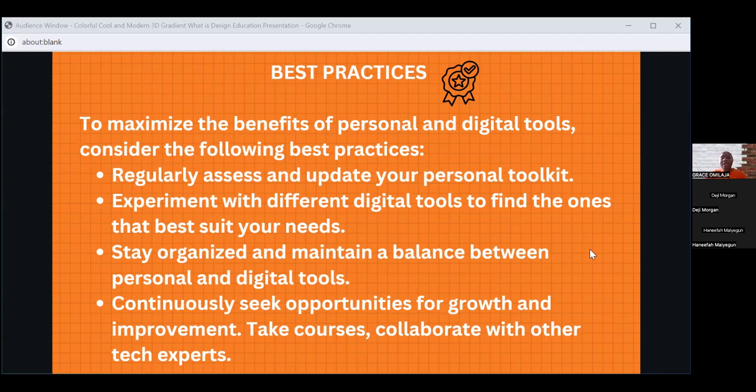And the next one is continuously seek opportunities for growth and improvement. These are some of the few things I want you to take note of. Endeavor to take courses. I already mentioned some platforms where you can take free courses. Also try to collaborate with other tech experts.